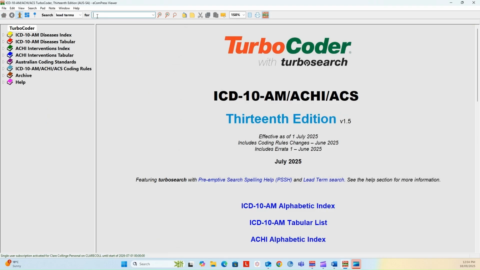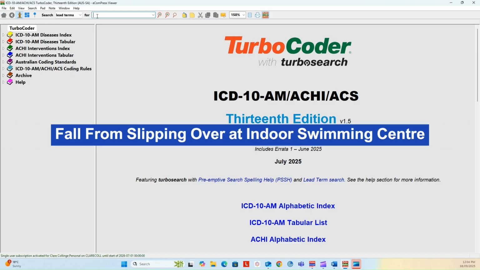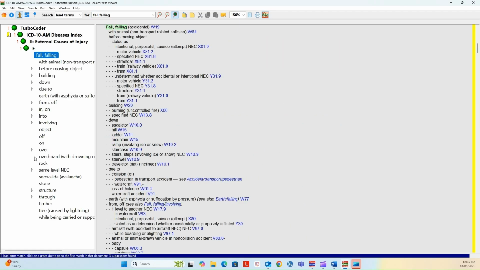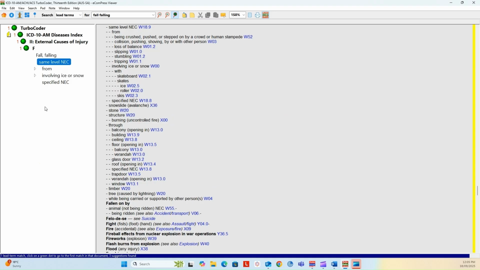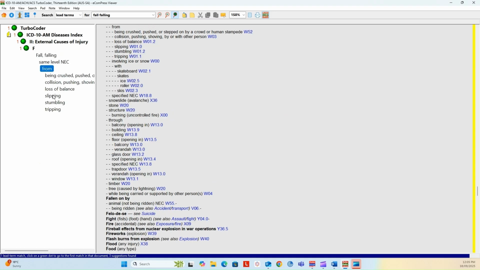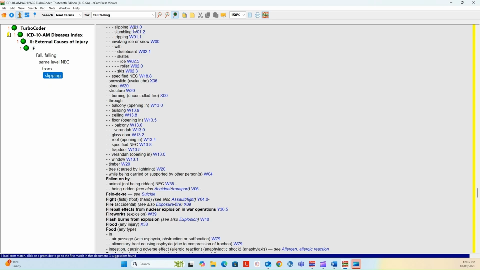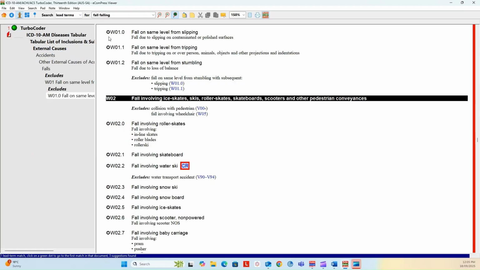Okay, so now let's look at various external causes, your falls, your place of occurrence, your activities, car accidents, and where to find maybe notes that you're looking for regarding car accidents. So say we've got a fall from slipping over in an indoor swim centre. So we go fall, same level from slipping. And we come over here to our W01.0 at the top of the documentation frame. And that takes us to fall on same level from slipping. So that's the correct code for that.